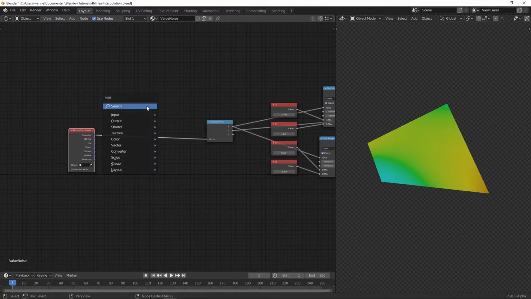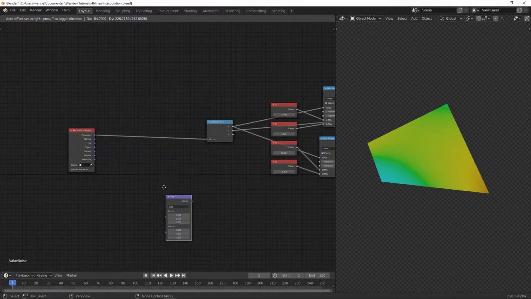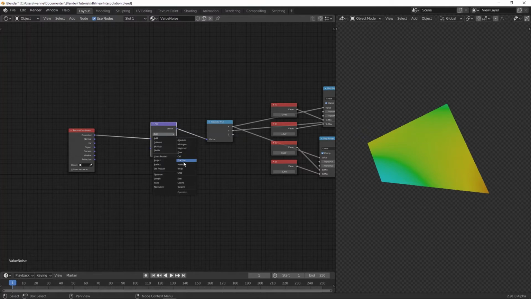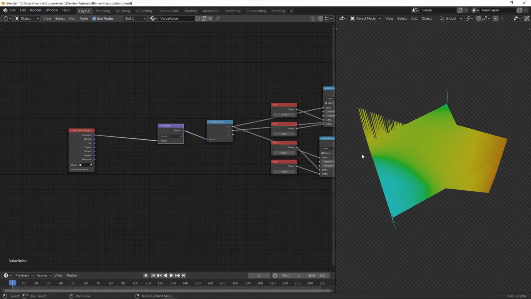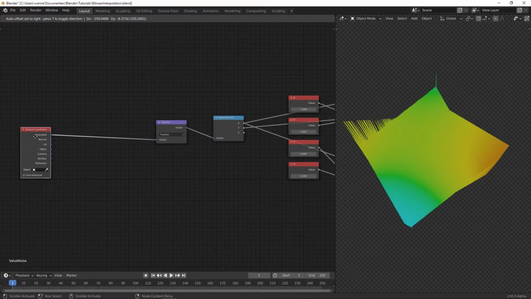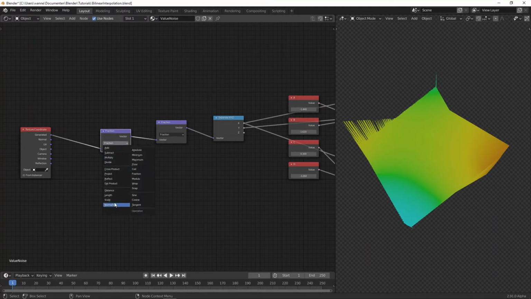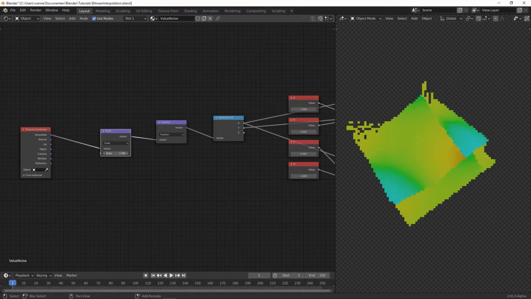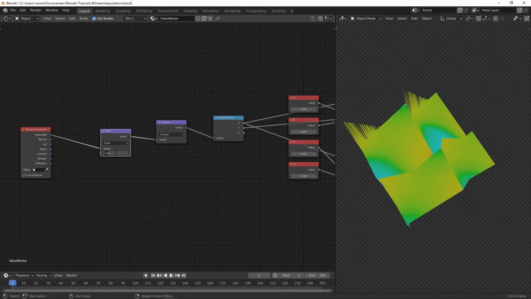So first we need to get a tiling or repetition going. So let's use the vector math and set it to fraction. So right now it's bugging out because at the edges it isn't that sure. So let's also add in a scale node. Maybe set the scale to something like 4.